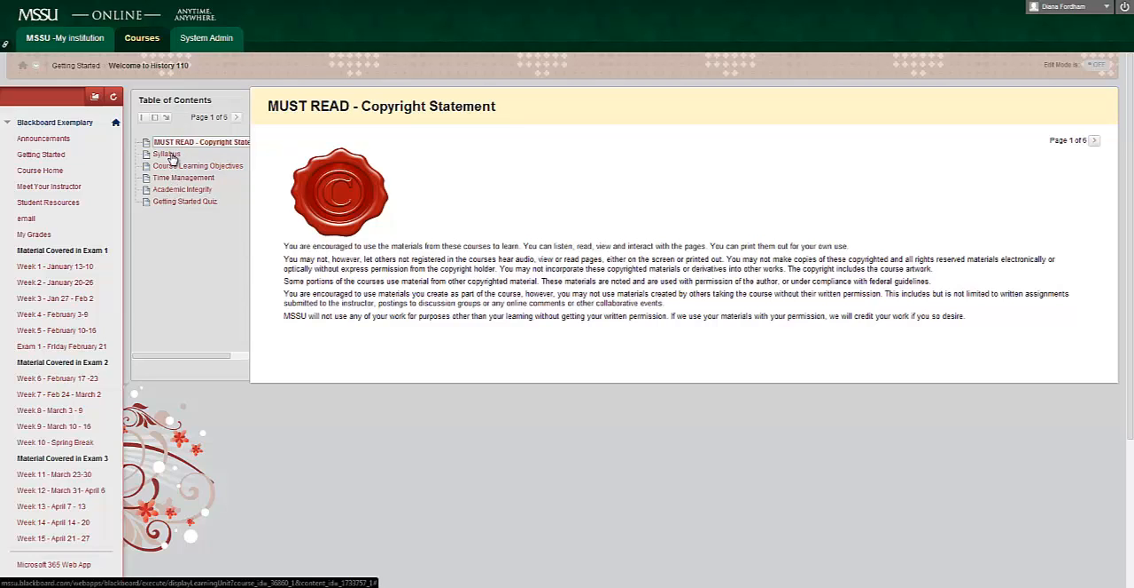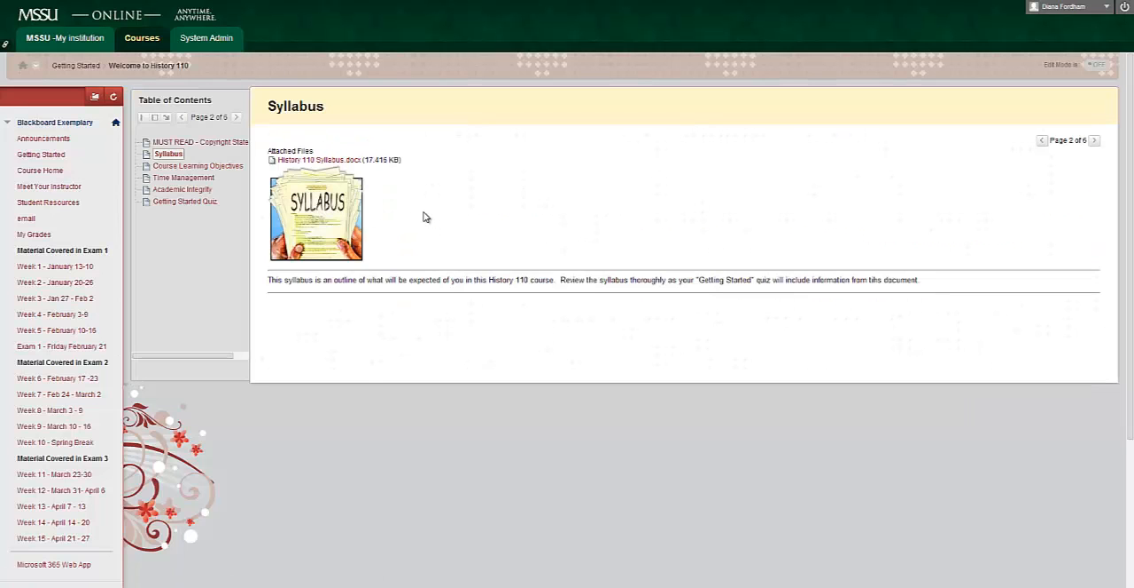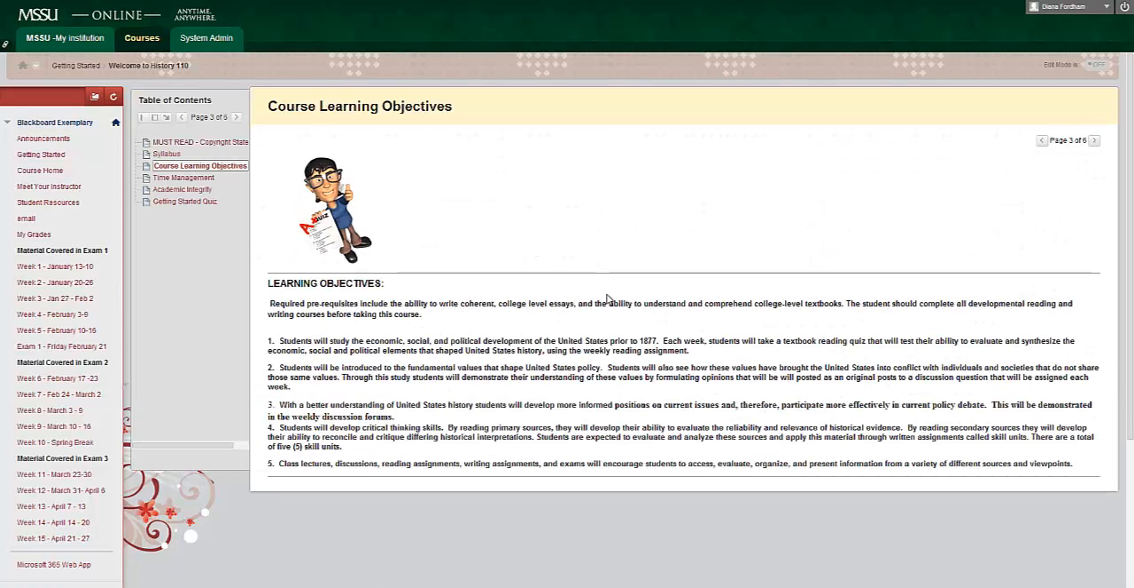We want to go to the next page, which is the syllabus, and if you click the syllabus, you will see the link right here in which you can download your syllabus for the course. The next page, the course learning objectives. Please make sure you are familiar with these objectives, as these are what motivates this class. You will be assessed on these learning outcomes throughout the course, and so become familiar with how these affect your grading and your learning in this course.